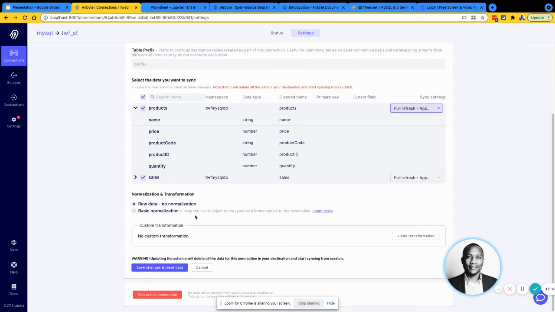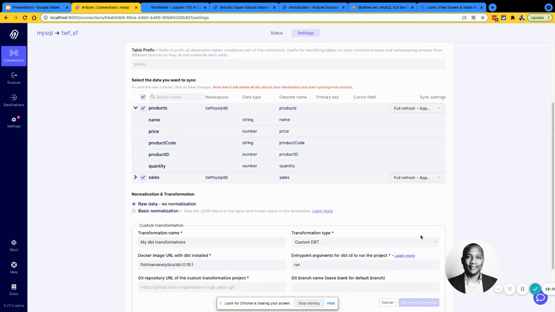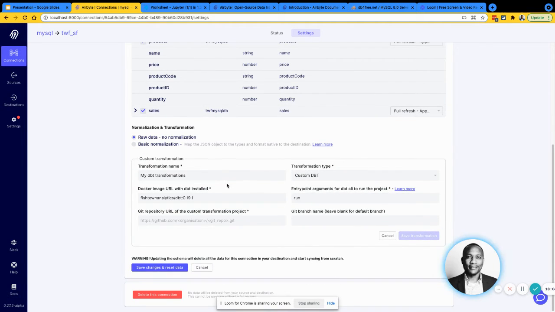You can do basic normalization. I'm not quite sure what this is, but I'm just going to get my raw data coming in. All right, and so that's the configuration that you have. There seem to be some transformations here with DBT, which is something that I'm going to spend a little bit more time to really understand.